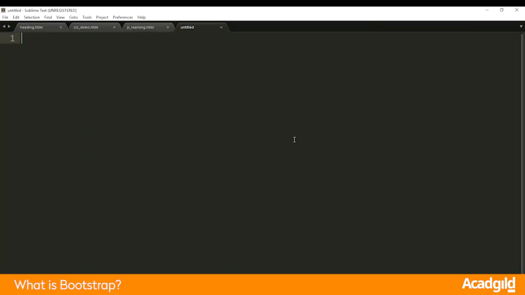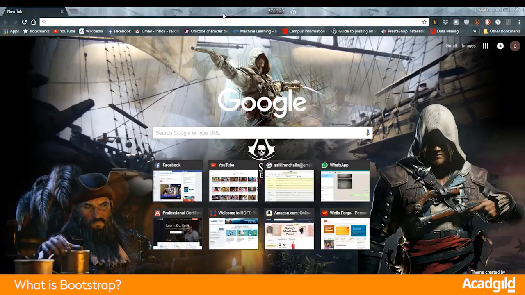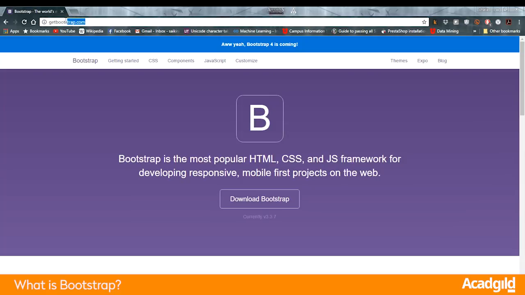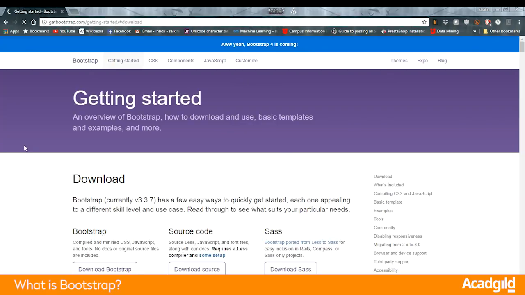How to get Bootstrap? We can download Bootstrap from www.getbootstrap.com. The latest version that is available for download is version 4.0.0, beta. To download, click on the download button and select your preferred option. In the demo video version, 3.3.7 would be downloaded and used.